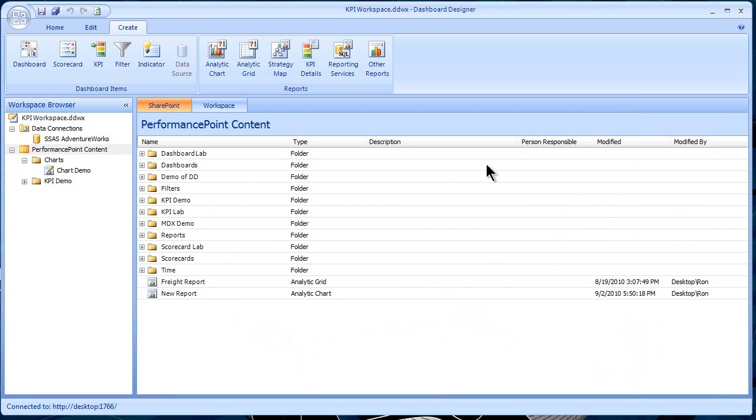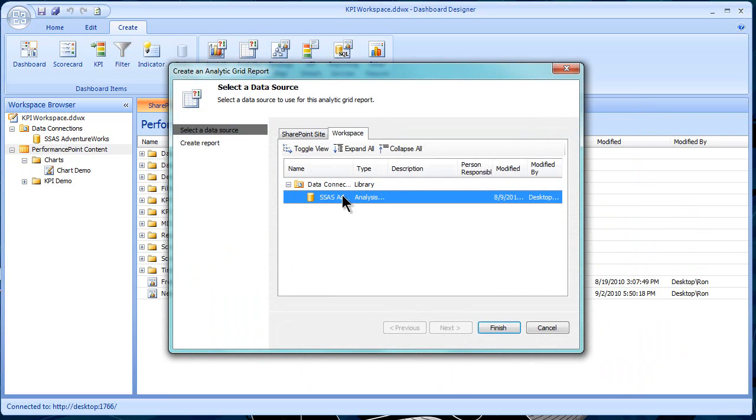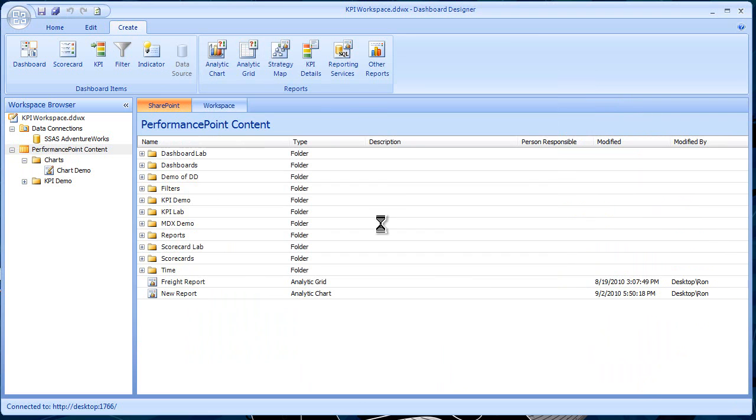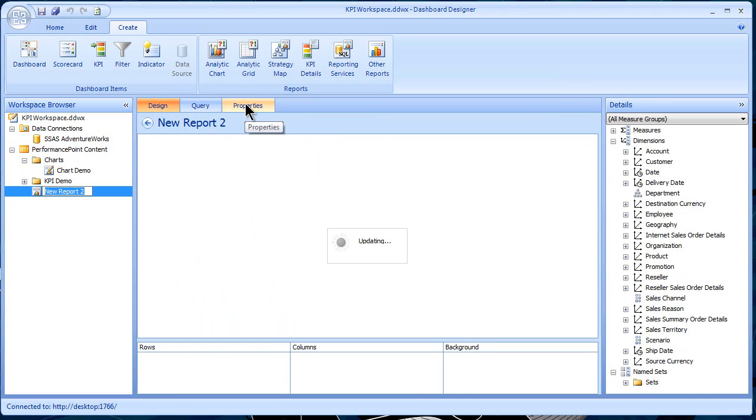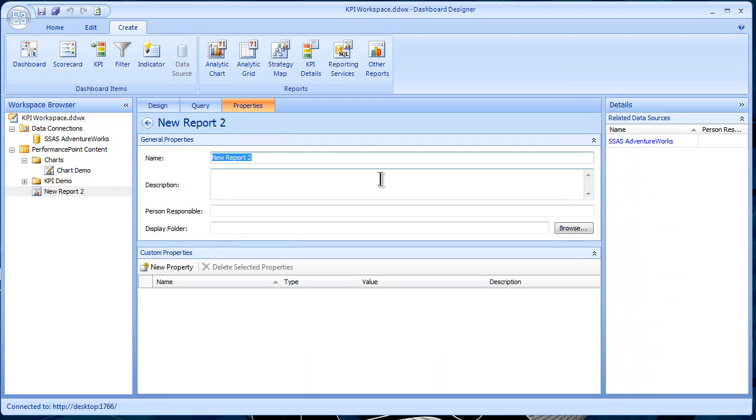Let's go through and create an analytic grid. So I'm going to select analytic grid, and again my connection into my cube. It's updating. It'll come through with an error. Go into the properties and I'll name it grid, and I'll put it in the charts folder.